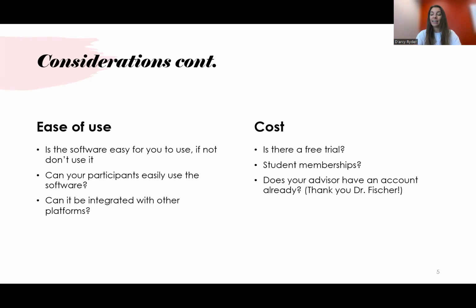Making sure that it can be integrated with other platforms if need be can also help with ease of use, just to stop you from having to upload or reload at any other time.